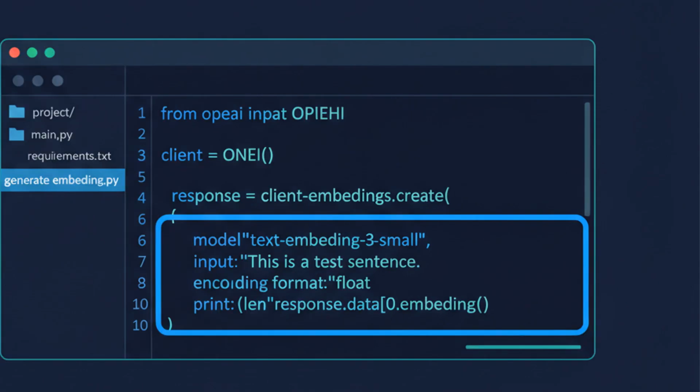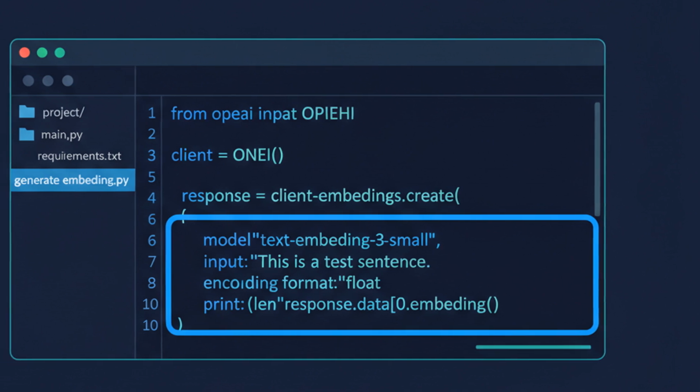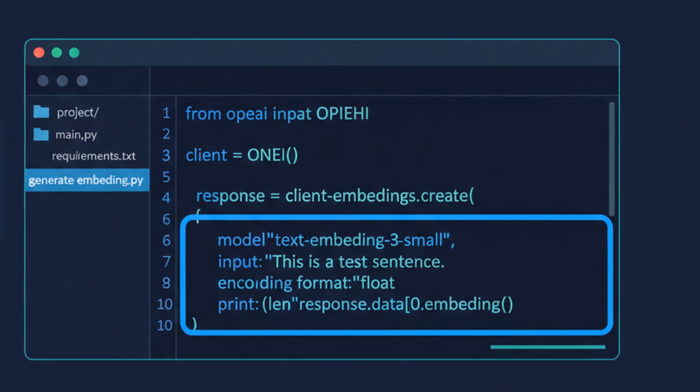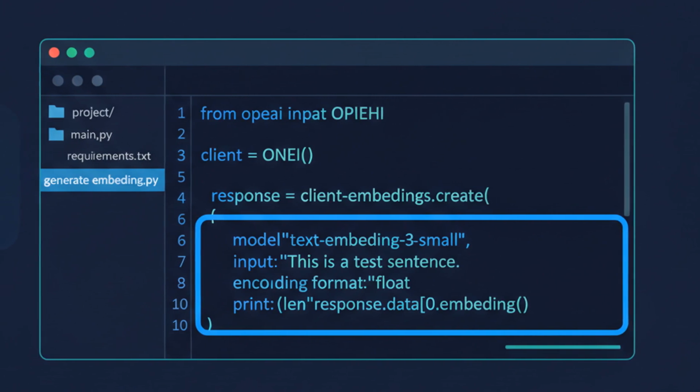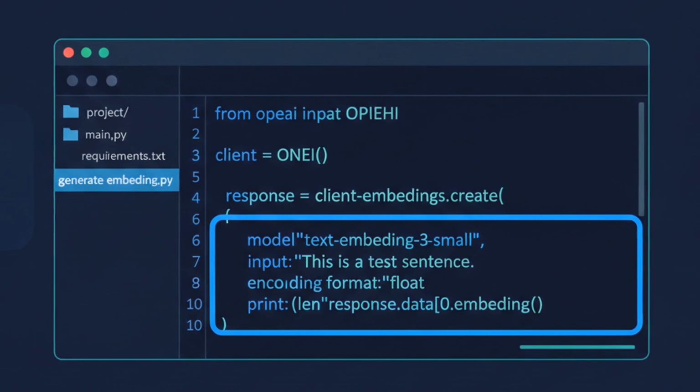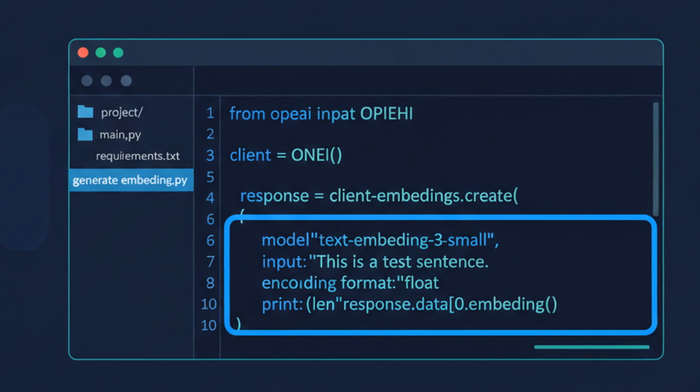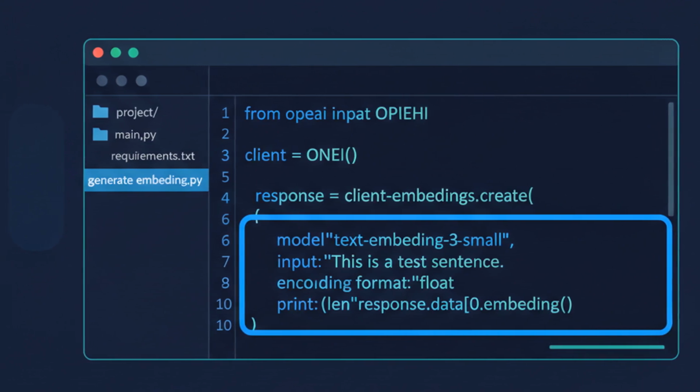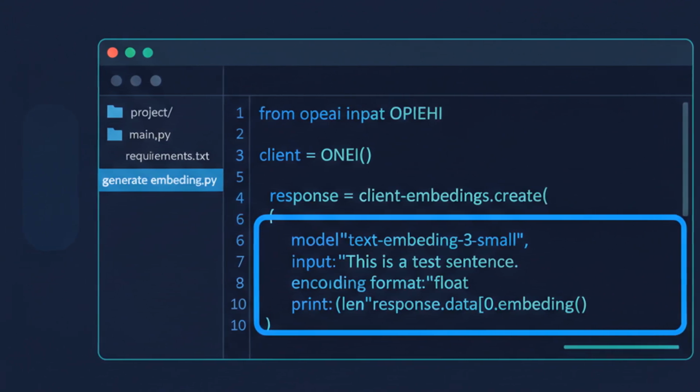Enough theory. Let's generate a real embedding. We'll use the OpenAI API with their latest small embedding model, which is cheap and fast. You pass in your text and you get back the vector. Notice how little code this takes. The heavy lifting, training a model on billions of words, has already been done for you. You just call the endpoint and receive your numbers.